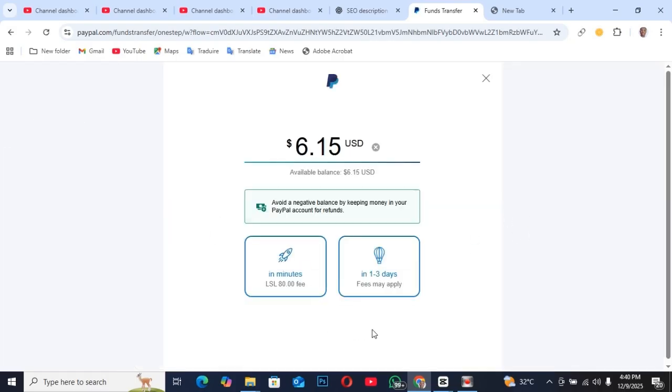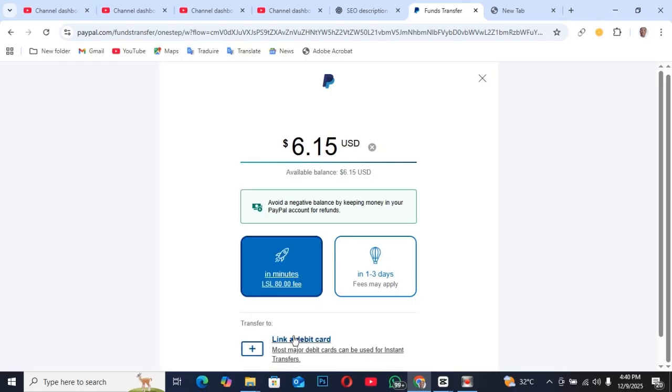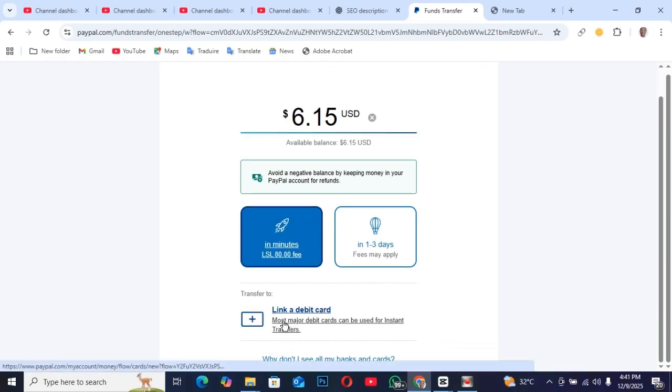So once it opens, it's going to take you here. It shows the balance. If you want to transfer all the balance from your account, or you want to transfer a specific amount, you simply cancel this and enter the amount that you want to transfer. And then you're going to choose. There are two methods here, as you can see. If you want it to go faster, in the next few minutes, you can choose this one, but it depends on the card. If you choose this, it will tell you to link a debit card, right?